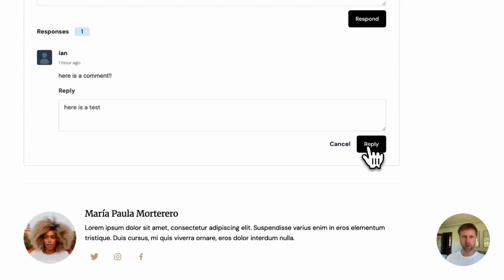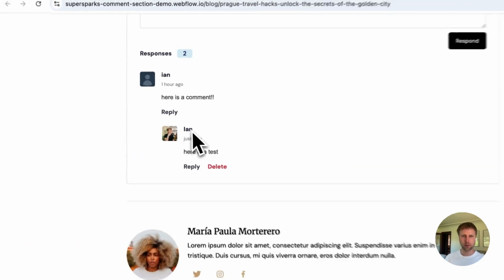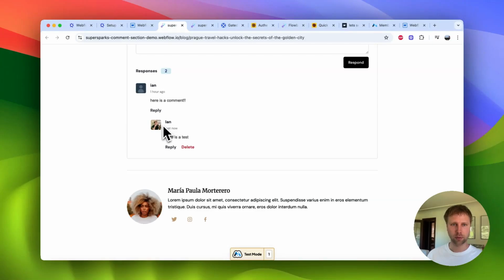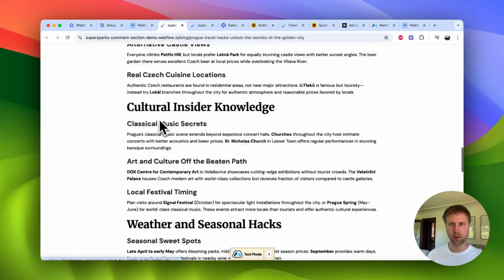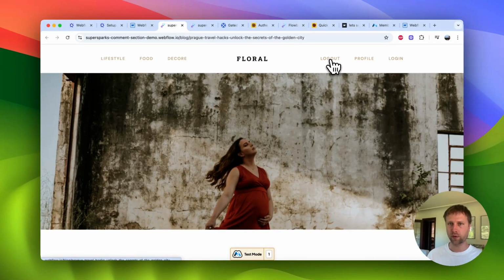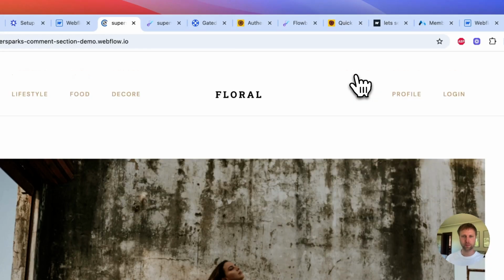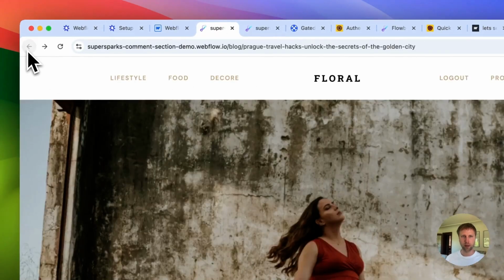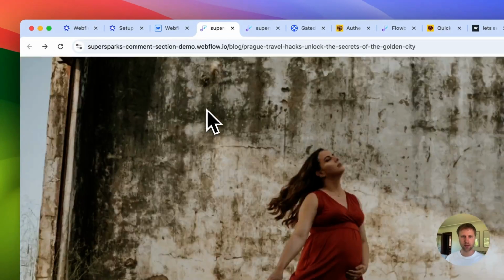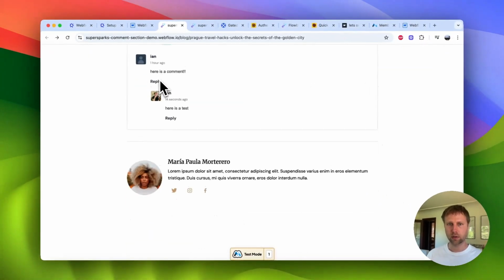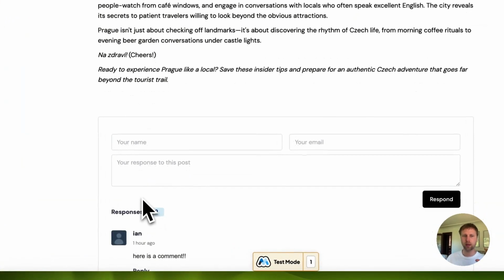And then now if I just click reply, you'll see that my profile details are being displayed with my post. And then now if I just log out and then go back to the blog post and scroll down, the guest name and email inputs are now being shown here.